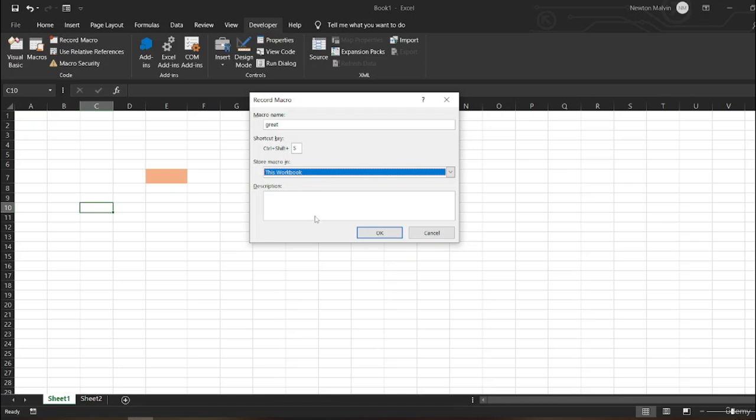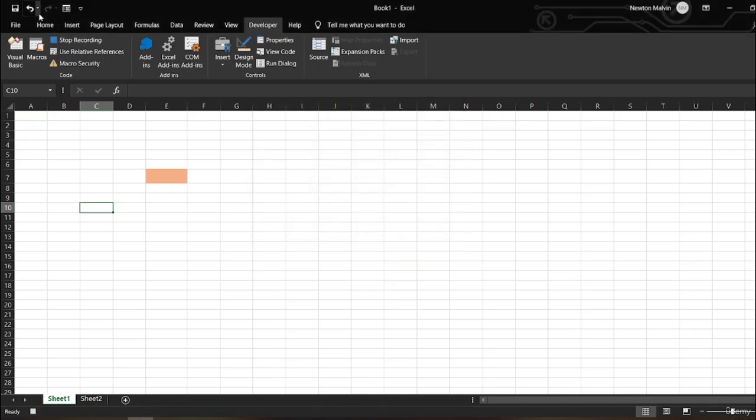Okay, we don't have to add any description, so I'm just going to click on OK. Now you can see here that it's written stop recording, which means whatever I do right now, even if I press it like this, it's recording every movement I make. So I'm just going to type in grade, and it's already doing everything for me. Once I've finished, I'm just going to click on stop recording.